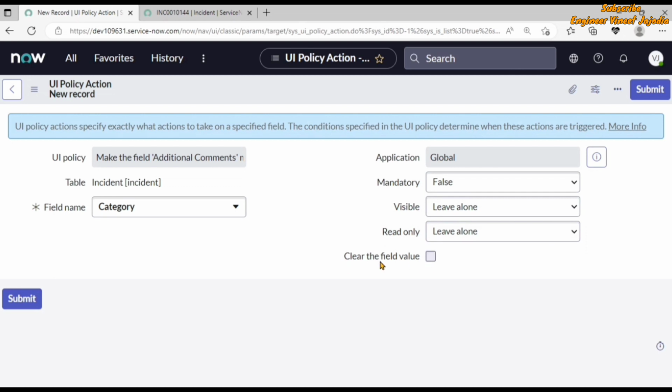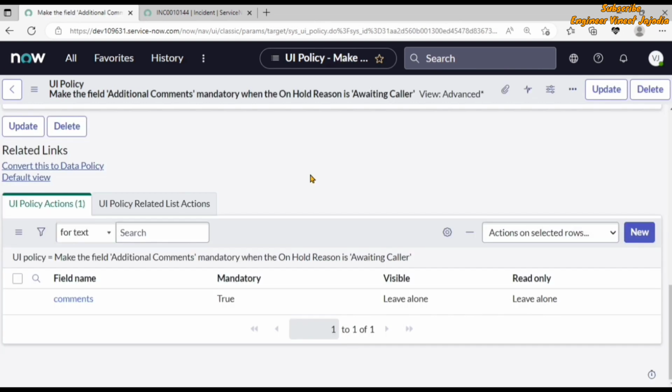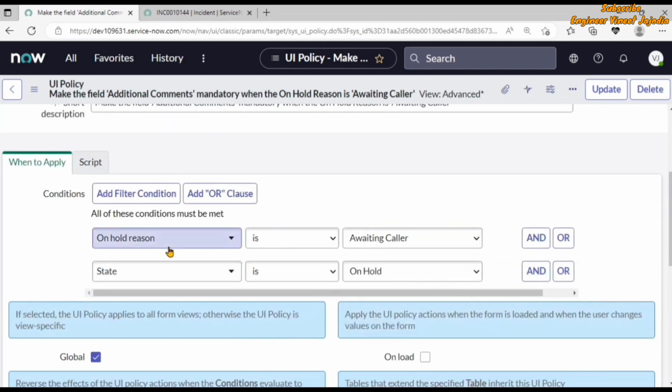If we check this checkbox, then it will clear the value which the user has filled for the category field. So that was the purpose of UI policy actions. We can make a field mandatory, visible and read only, and we don't have to use any code. If we go back, here you can see there is a UI policy action where the field name is comments, make the field comments mandatory true, leave it alone for visible and leave it alone for read only. Means visible and read only operations will not be performed, only the mandatory operation will be performed when this condition executes to true.